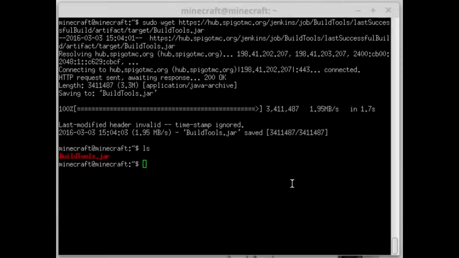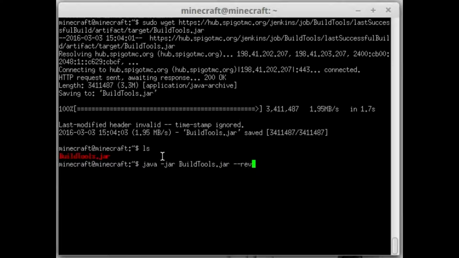To build it, you're going to type in the command java -jar buildtools.jar, and then we want the revision to be 1.9 so we can play it on the normal Minecraft install.